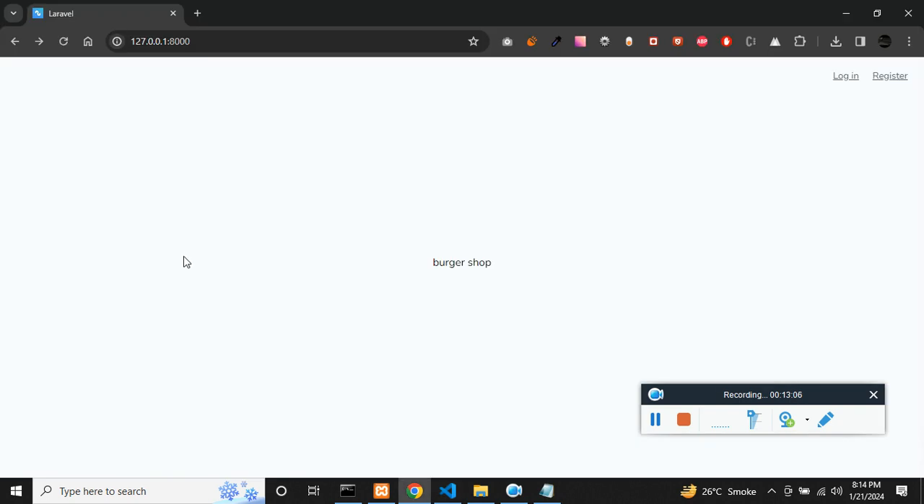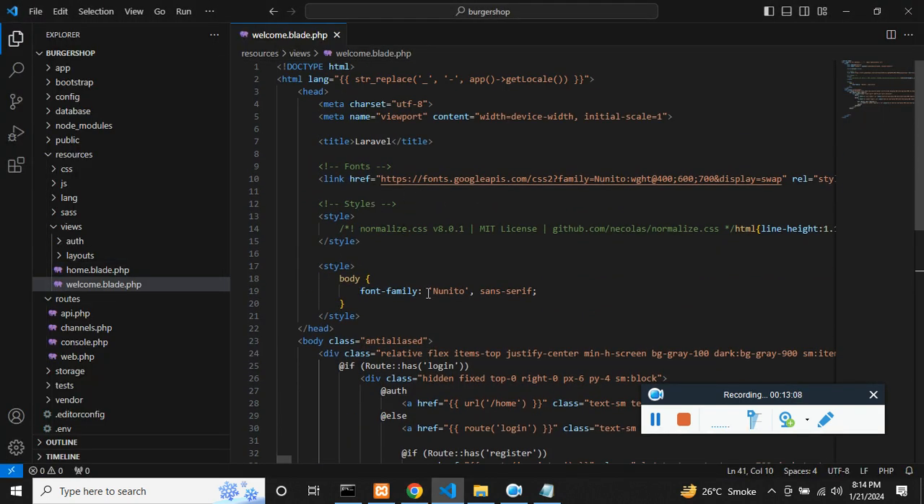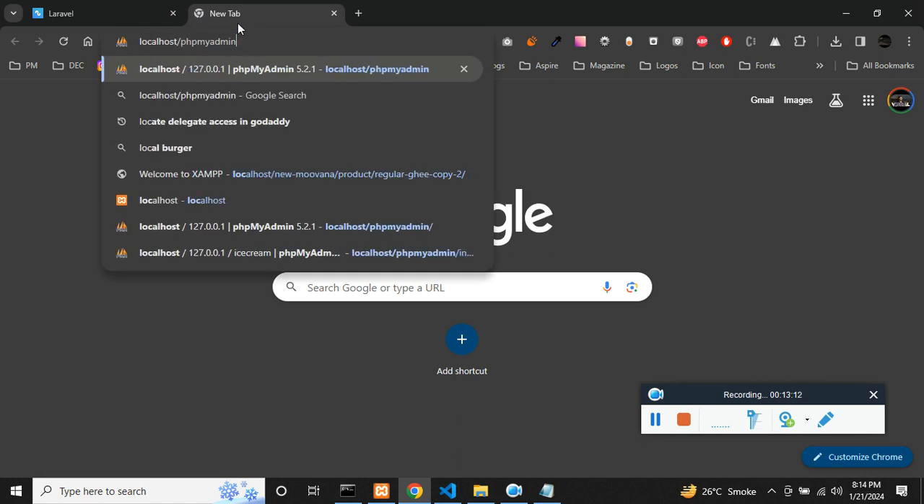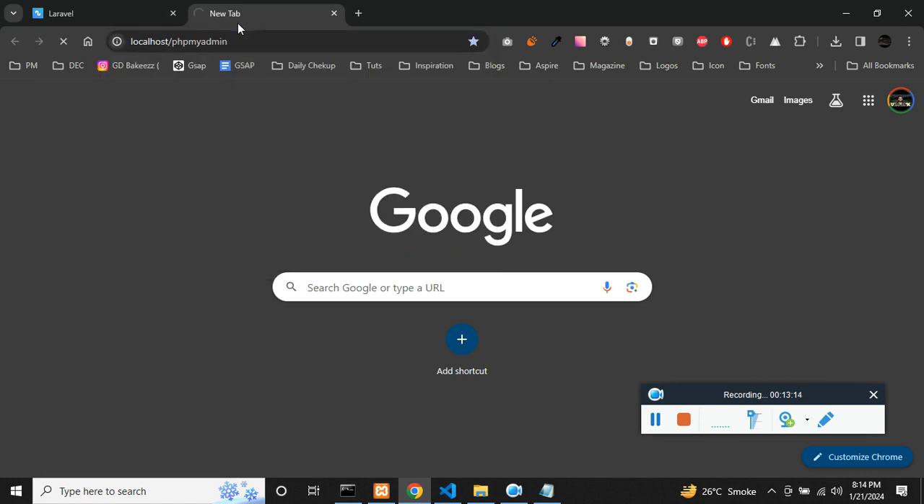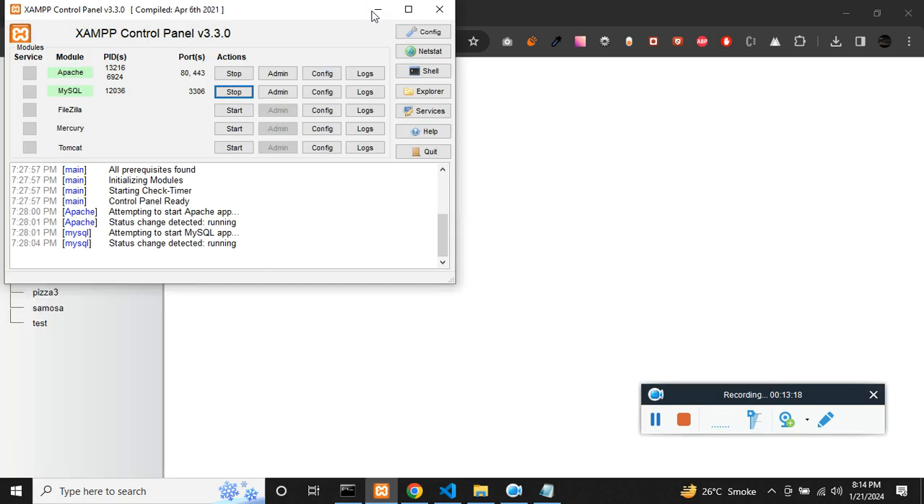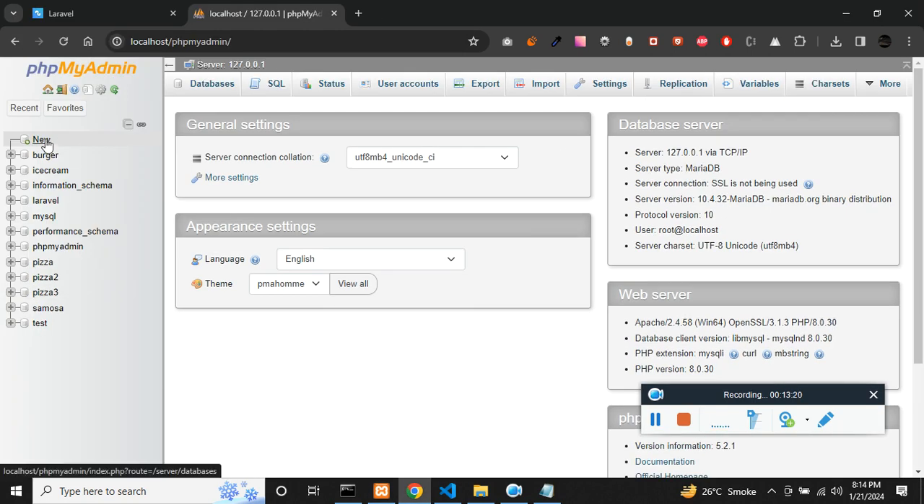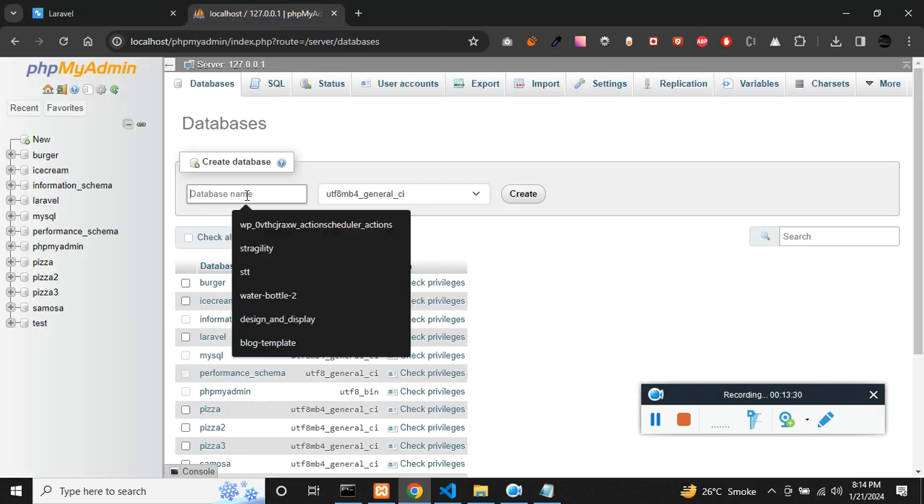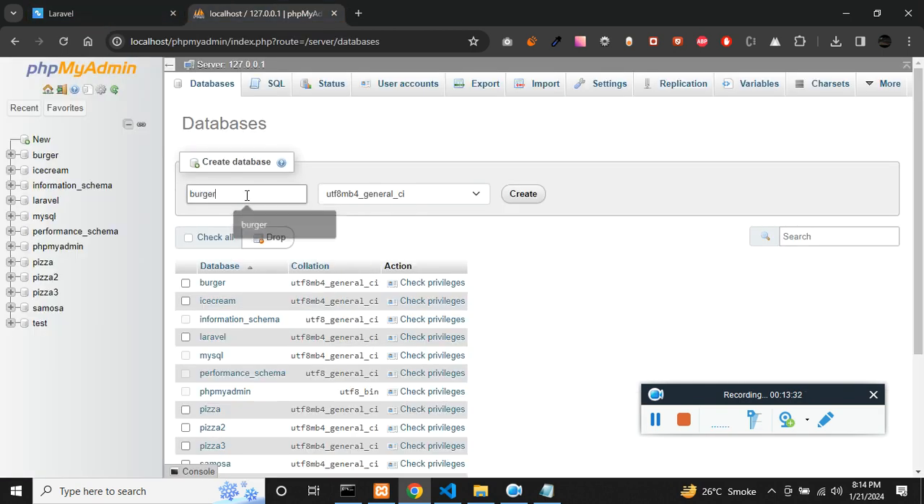I hope that it is clear. Now it's time to create a database. We'll name this database burger shop. Make sure your XAMPP is on or else it won't work. Create a new database, click on this new, and it will create a new database for you, and we are going to name the database burger shop. Click on create.